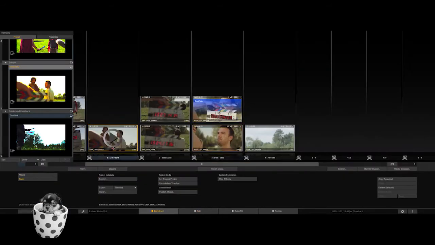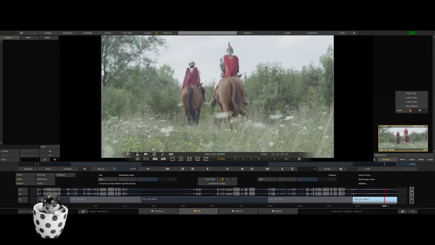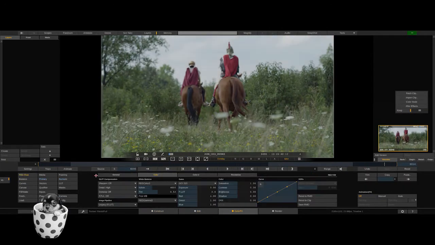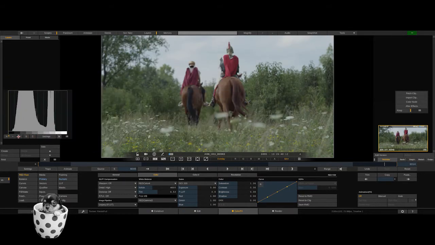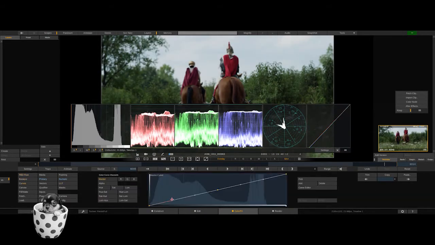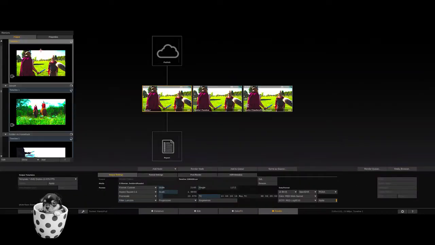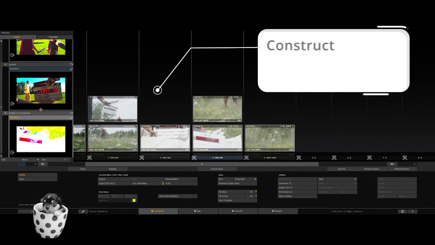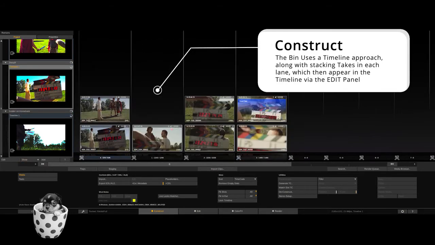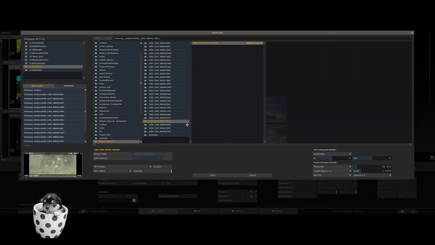And if you've used Resolve before, the workflow is amazingly similar. It consists of, instead of pages, panels, which are along the bottom of the UI, which take you through the workflow. The construct panel allows you to ingest content and arrange clips. You can basically use it as a bin and arrange your clips how you want them to be put in.